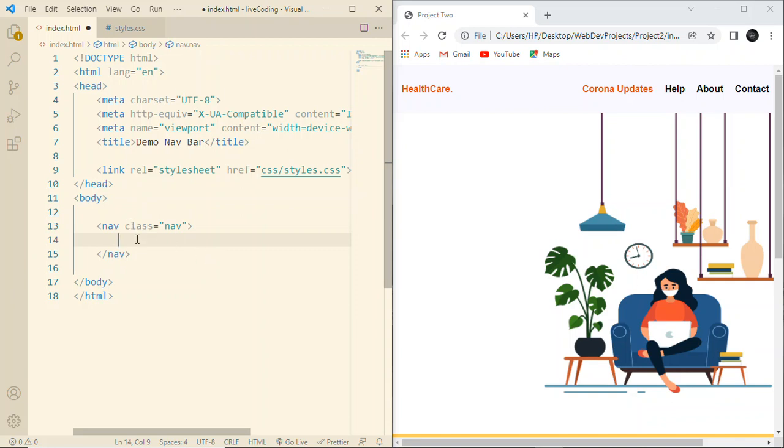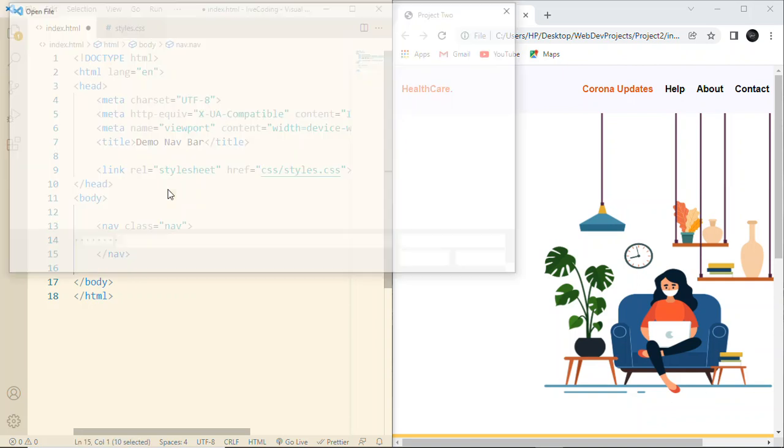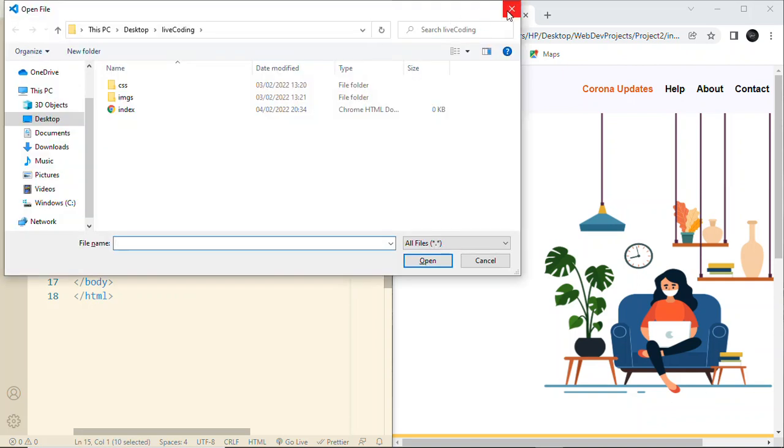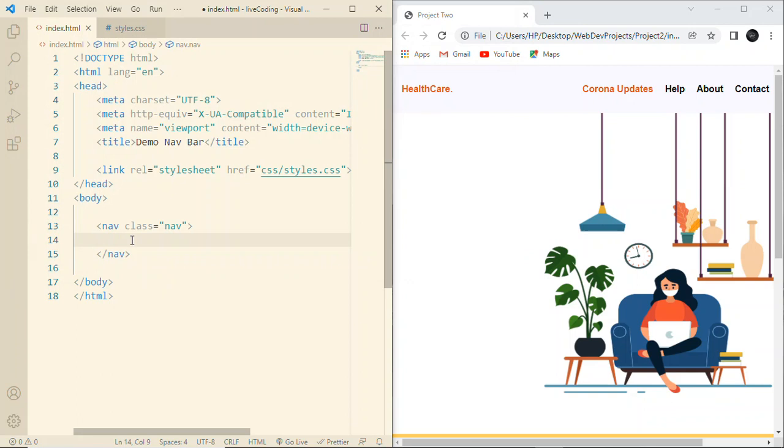So we have this nav class. Let me launch this first on live server. Let's be sure that our code is fully functional. All right, let's be sure that our style sheet is working.